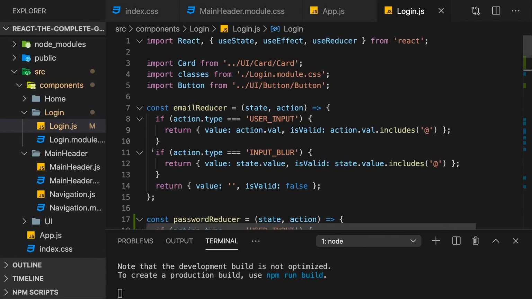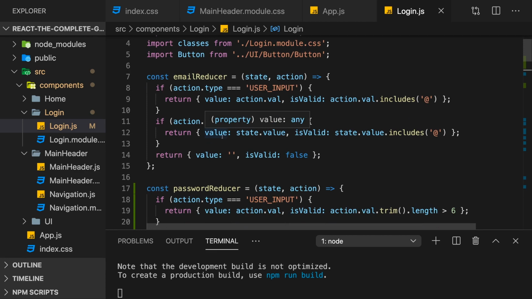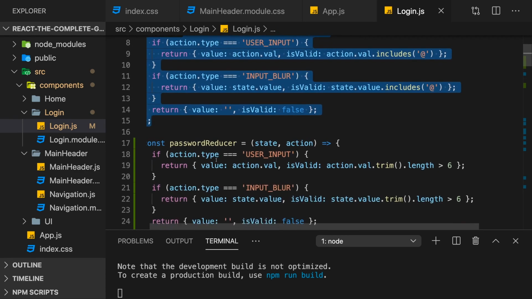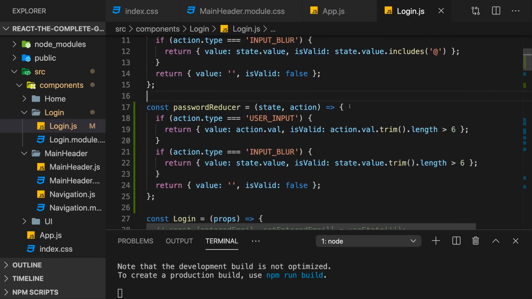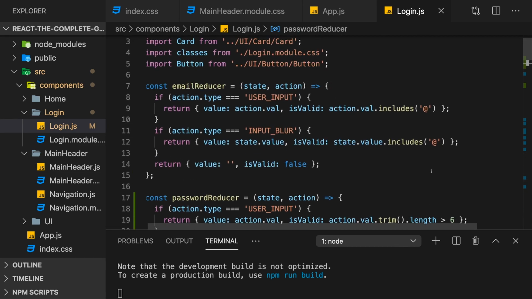Now that wasn't too difficult, hopefully. It's again the same what we did for email reducer. And of course, you might see potential here for using just one reducer function instead of two, because it's almost the same. The validation logic is different though, so that's definitely refactorable, but takes a little bit more work, which is why I'm not going to do it here. But generally, it's not too far off.